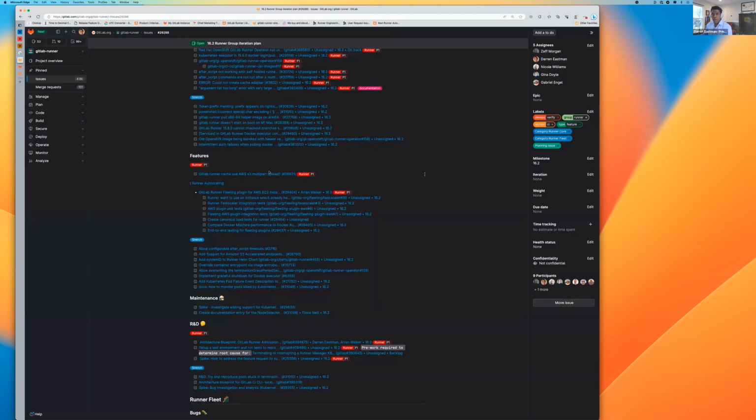So for Runner Core, the main focus is bugs. We have some R&D work, but in terms of new features, again, runner autoscaling, moving the ball forward. We would like to get the EC2 plugin into beta, so that will set us up nicely for transitioning to GA later on this year. But that's it for Runner Core.